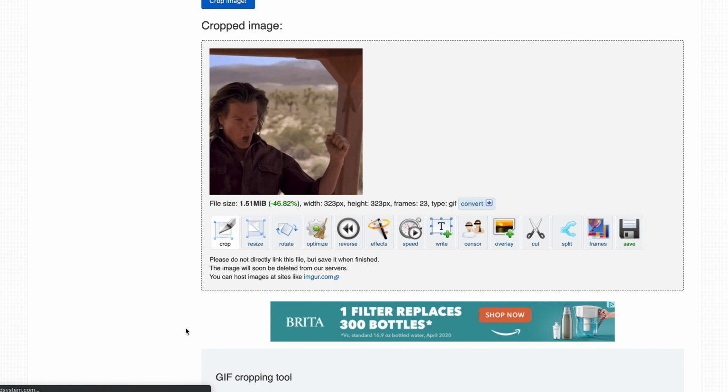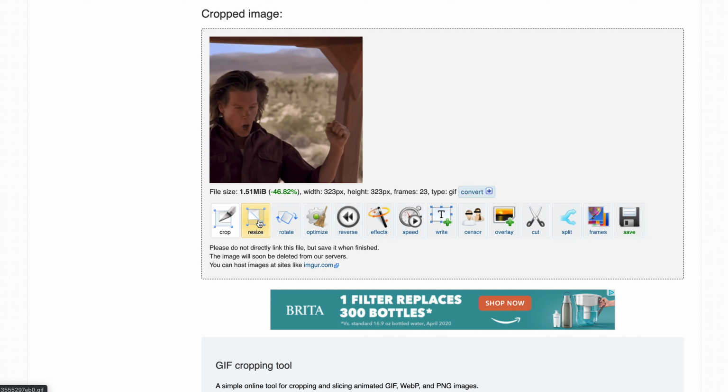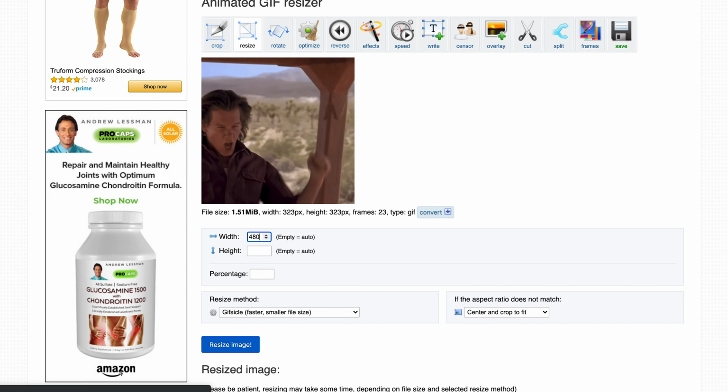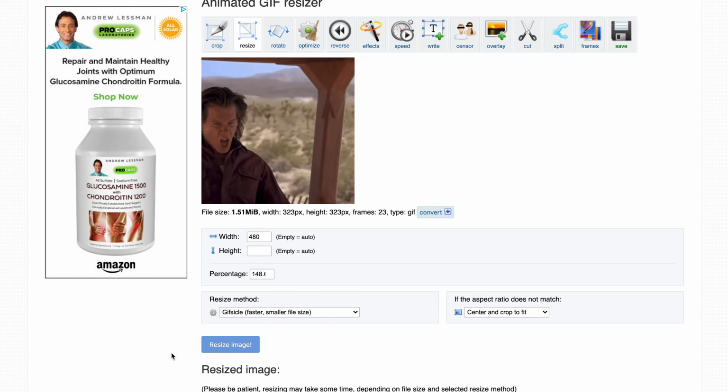Now I'm going to resize the GIF by clicking Resize. I only need to put in the width and it'll automatically adjust the height. A good standard width is 480 pixels. Now I'll click Resize Image.